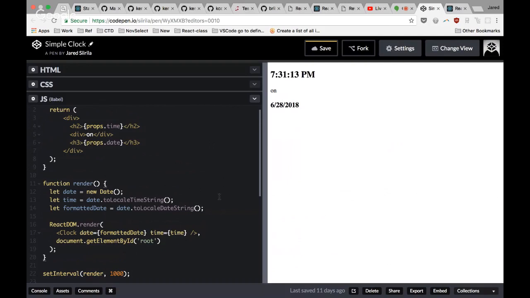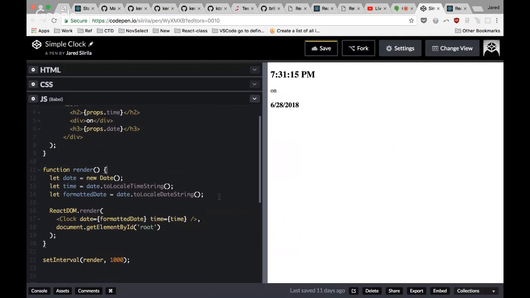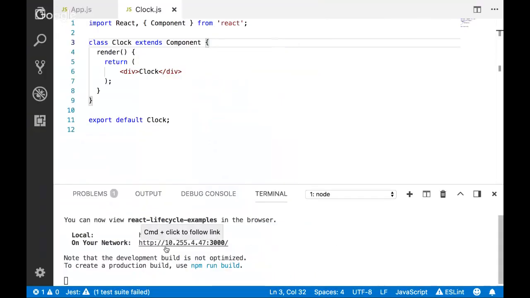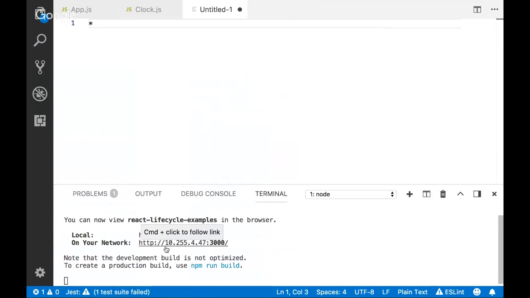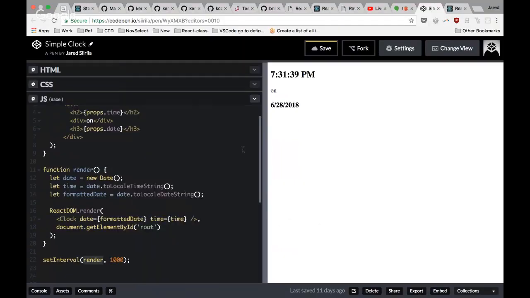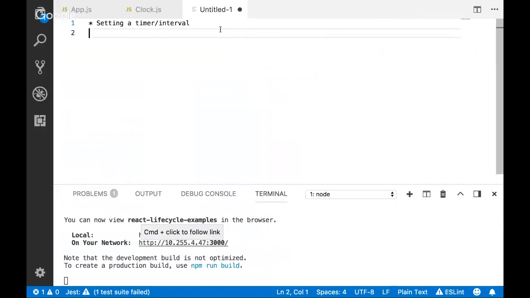Telling it to re-render after every second. Yeah, we're setting some sort of timer, right? A timeout. There we go. Here, I'm going to create a note section over here. What interval, right? Setting a timer or interval. Yep, that's one of the things we're doing in here, right? That's good. I'll expand on that a little more: for 1 second.